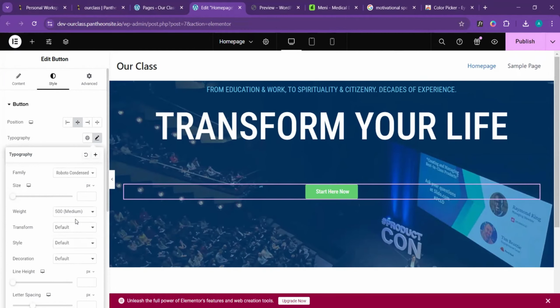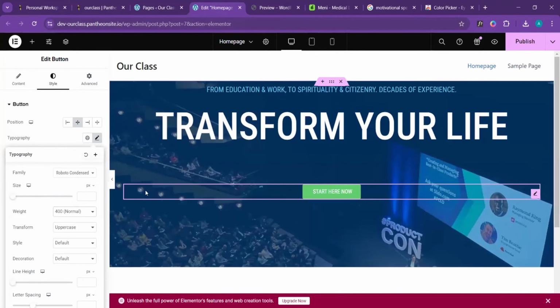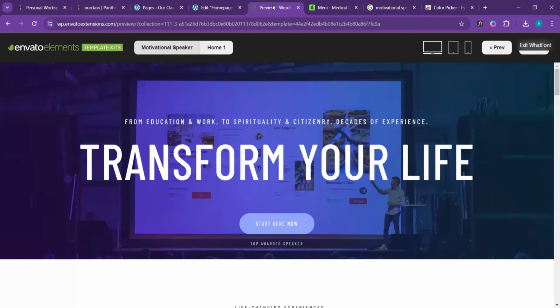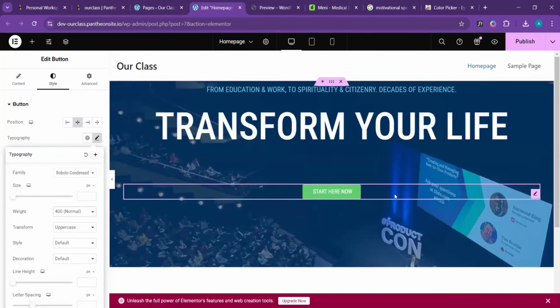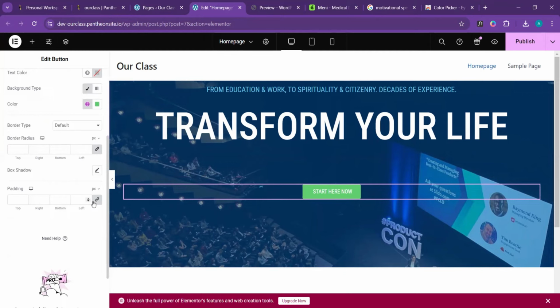So the one we've been using will transform to uppercase. We can change the weight to something like this. Let me see. Okay. So 400. Then you will see that the button here has rounded ends or edges. Our own is not that round. And then you see that this button is more puffed up than what we have here. So we are going to increase our padding on the button.